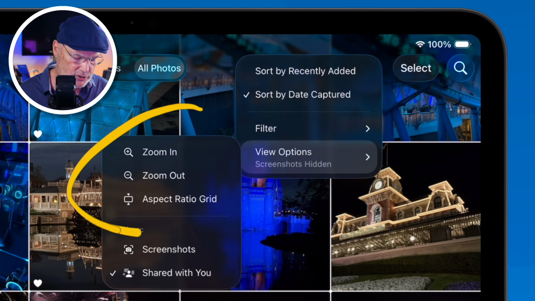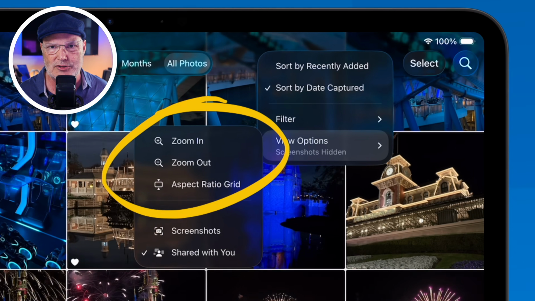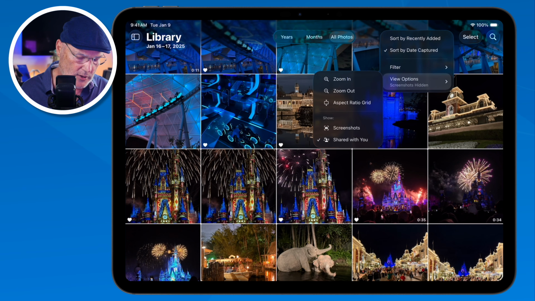We also have zoom in and out and the aspect ratio grid, but I find it easier to pinch to zoom and then also use that other tool that is up here. It's hidden right now, but there's a little tool up here where you can change that aspect ratio or show the aspect ratio.